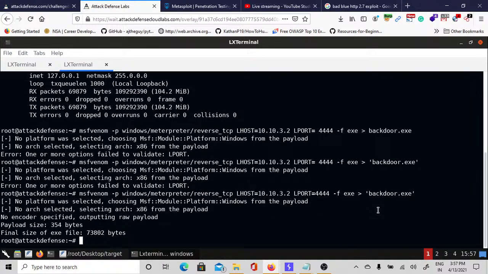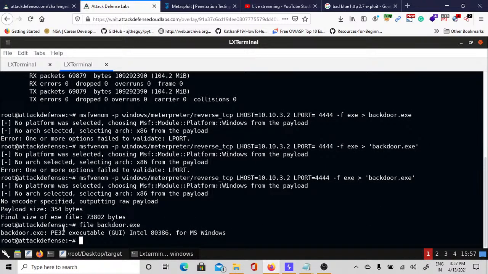Now I'm just creating this payload. Now I'm actually using this payload. Check the file: backdoor.exe. So this one is actually a PE32 executable file for Intel, for MS Windows. So I can use this payload on Microsoft Windows. Now I'm going to upload this backdoor.exe to that previous machine.